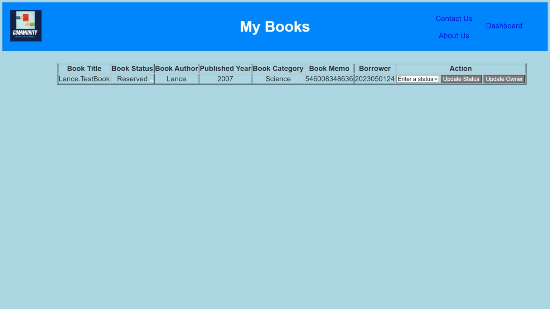All the book information is there: the book title, the book status, the book author, published year, category, memo, and borrower. The borrower column is the user ID of who the borrower is, and that helps us keep track of who's borrowing and who's releasing books and everything. So that's why we have this borrower here.